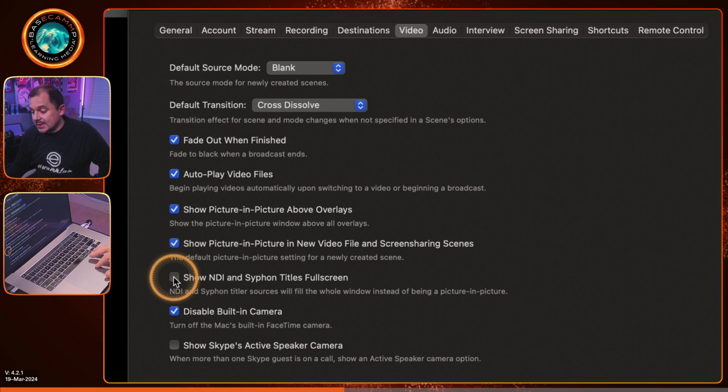Show NDI and Syphon titles full screen. So NDI is Network Device Interface. It was a technology that was invented or produced by NewTek and has been made mainstream. It's designed for more professional setups that are working on discrete networks where the only traffic going on that network is video switching and sending data across specifically for a broadcast. NDI does work in low traffic networks, but anything less than, say, a 1 gigabit internal network, I wouldn't even bother. It's just not worth it.